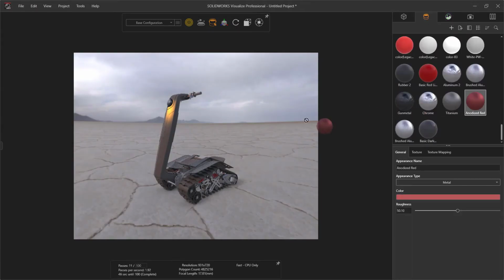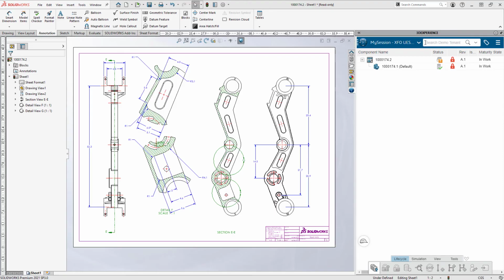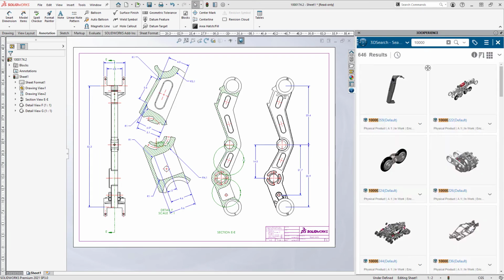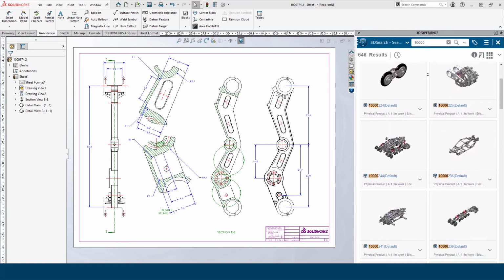Don't connect your SOLIDWORKS to just anything. Connect it to the 3D Experience platform. It's just a few clicks away.